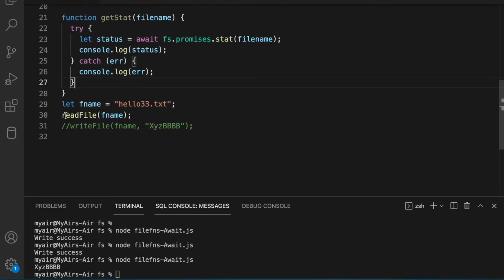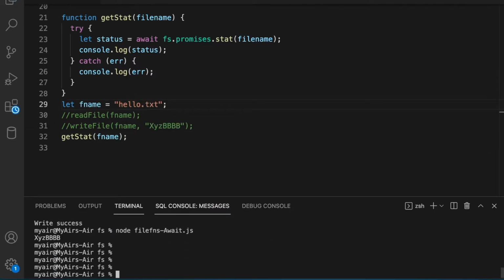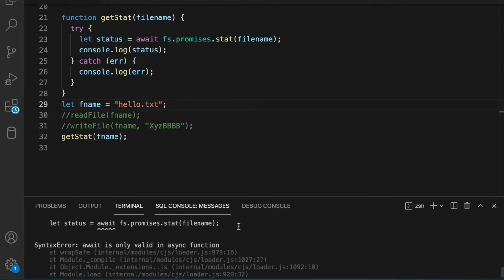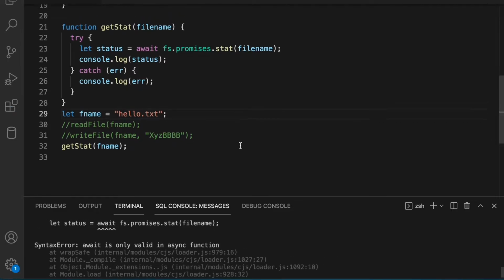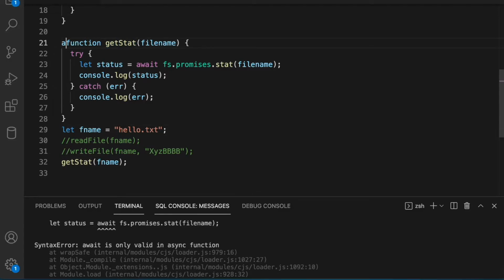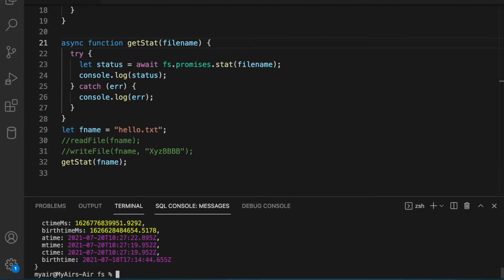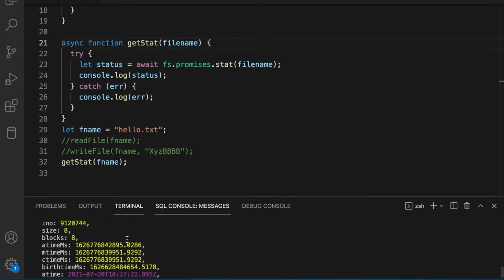Let's run it. getStat fname. Await is only valid in an async function. We did not put an async here, so that's why we got the error, and then we get the stats.